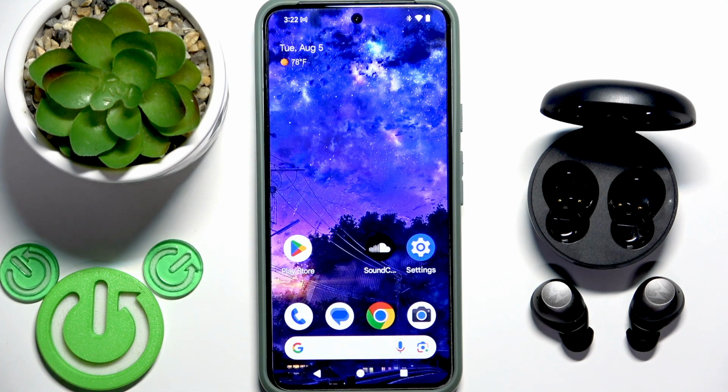Hello everybody and welcome. In this video I'm going to show you how to change audio balance for your earbuds Moto Buds 270.